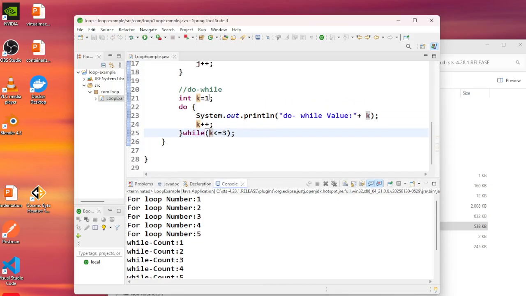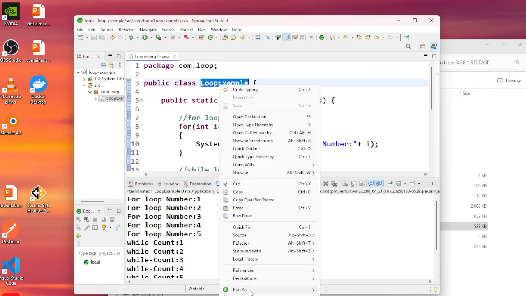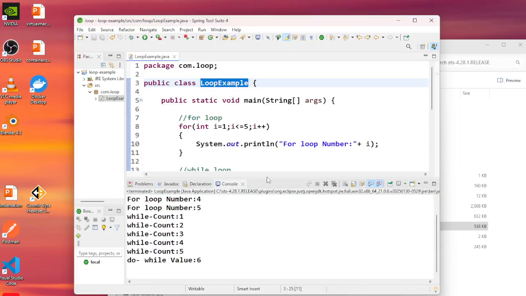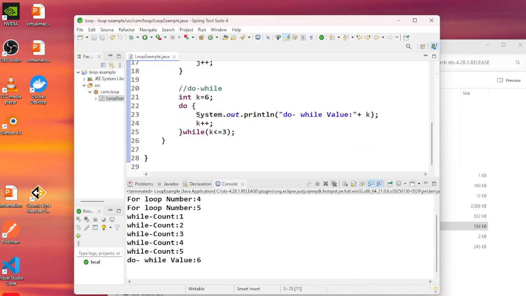Now let us see, here I will initialize the k value to 6, just to check whether this block of code is executed once or not, and this condition is going to fail, that we are sure about, because 6 is greater than 3. Now let us run this and check how it goes. Now we can see the do while is getting executed once, because irrespective of whether the condition is true or false, it executes at least once, and for the next time the condition failed. So for the next iteration the condition failed, hence it is not printing any value.